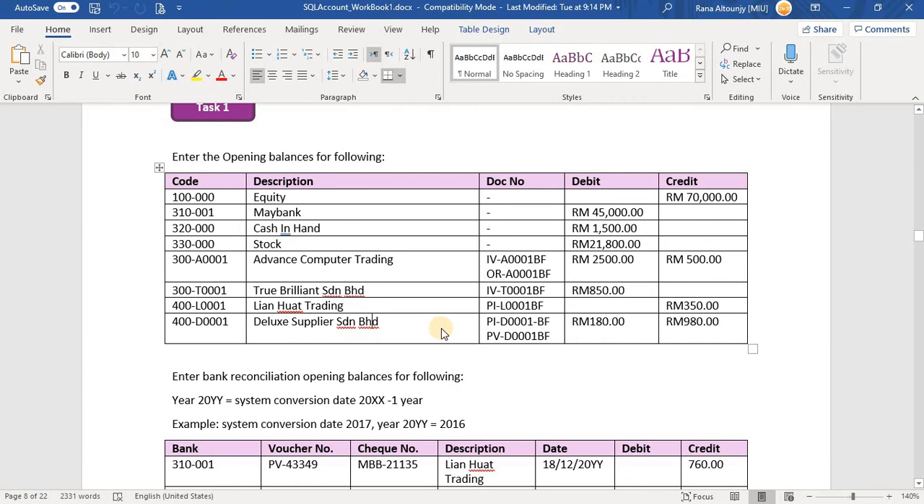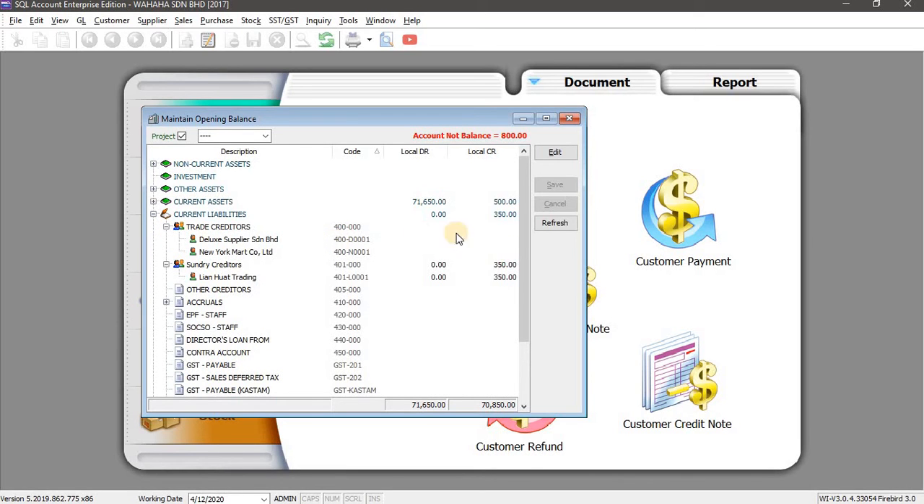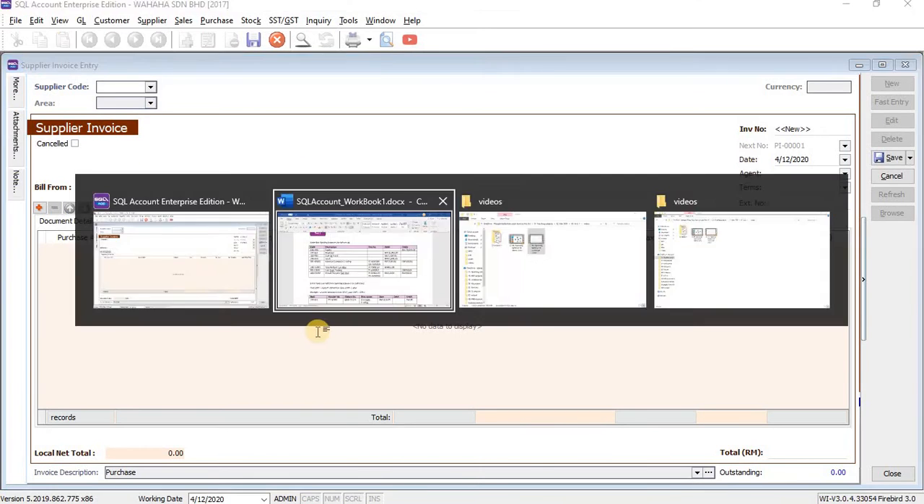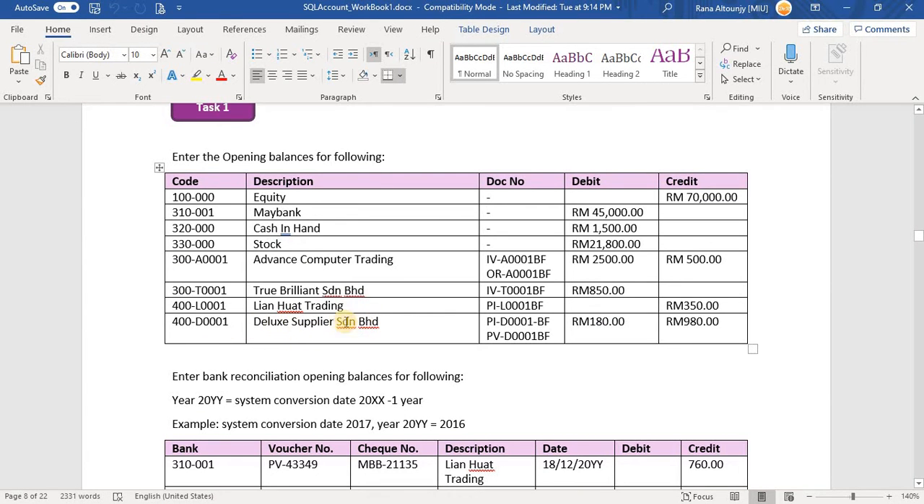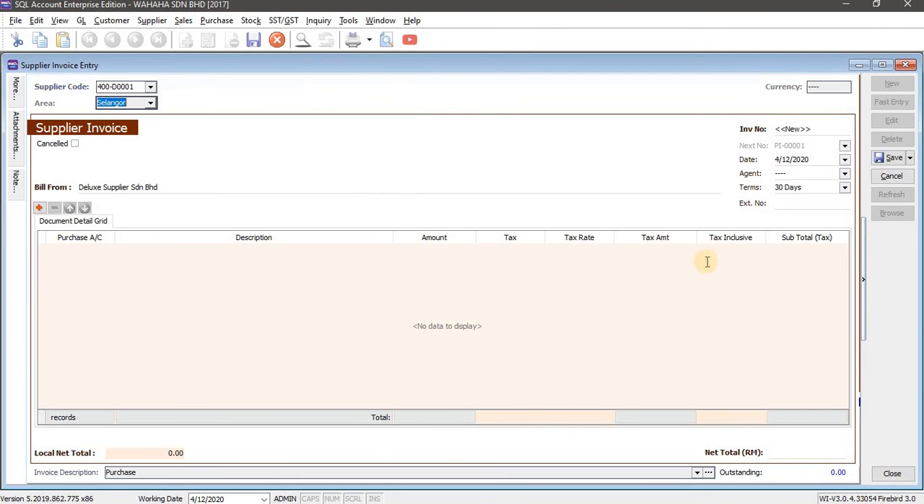So let's go to Deluxe supplier. STM-PHD is under our trade creditors. For the Deluxe supplier, we need to put the credit side. We need to press edit to be able to save it later. So we press edit, credit side, we open the invoice. We need to put new. Please don't modify this one, because if you modify it, we'll get issues in the balances. So we put new, we choose a supplier. Here we are talking about Deluxe supplier STM-PHD.